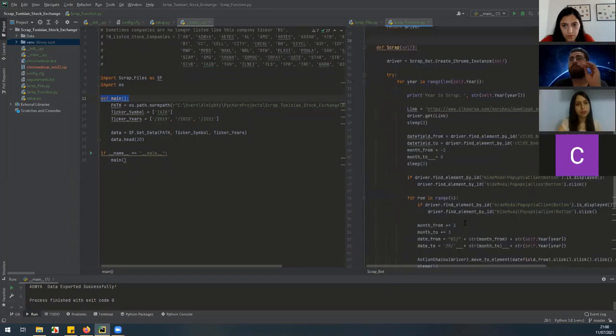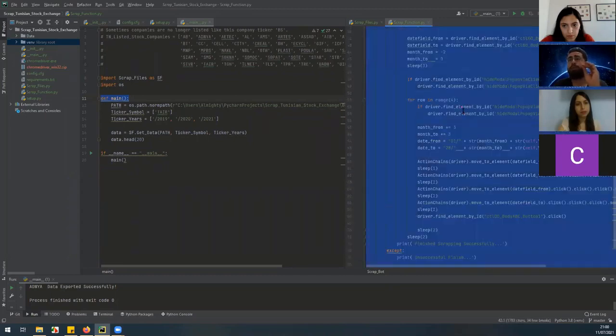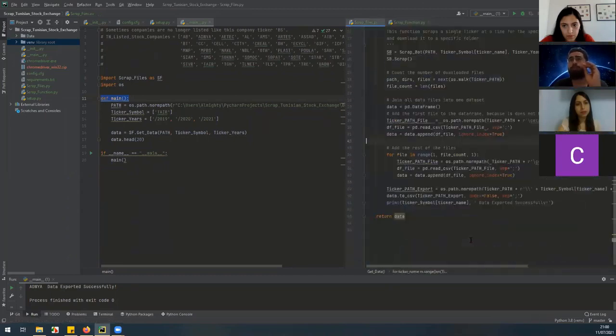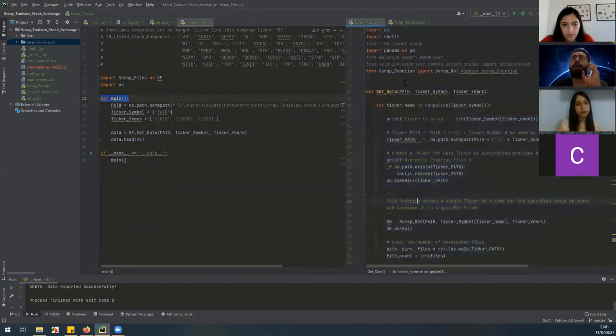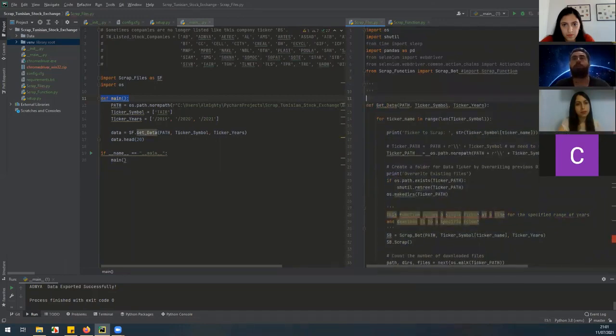So this is my today updated code. It looks clean, but this one is a little bit old, so it's not clean. And above the functions, you need to add what the function is about.